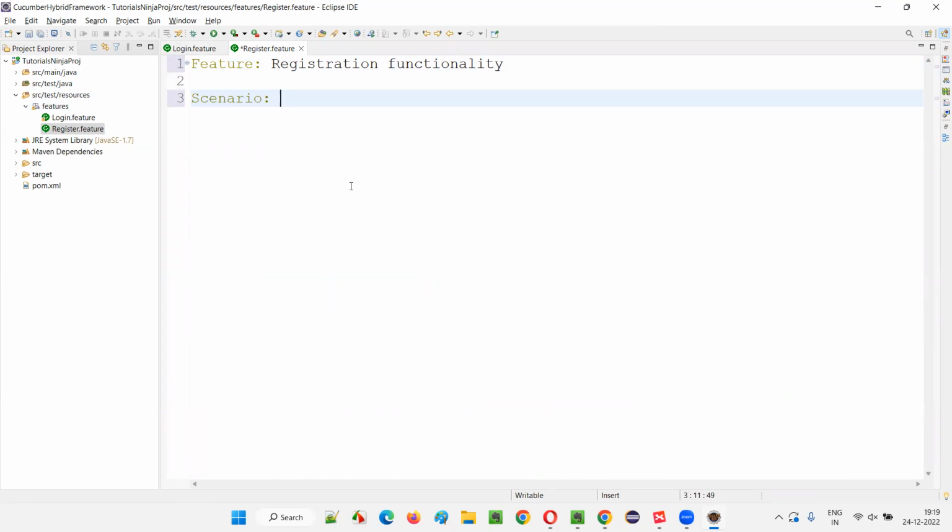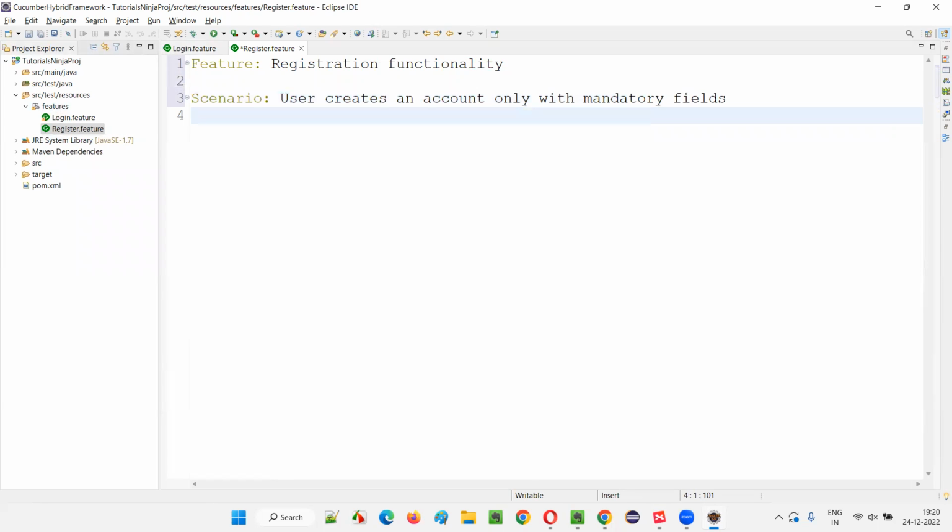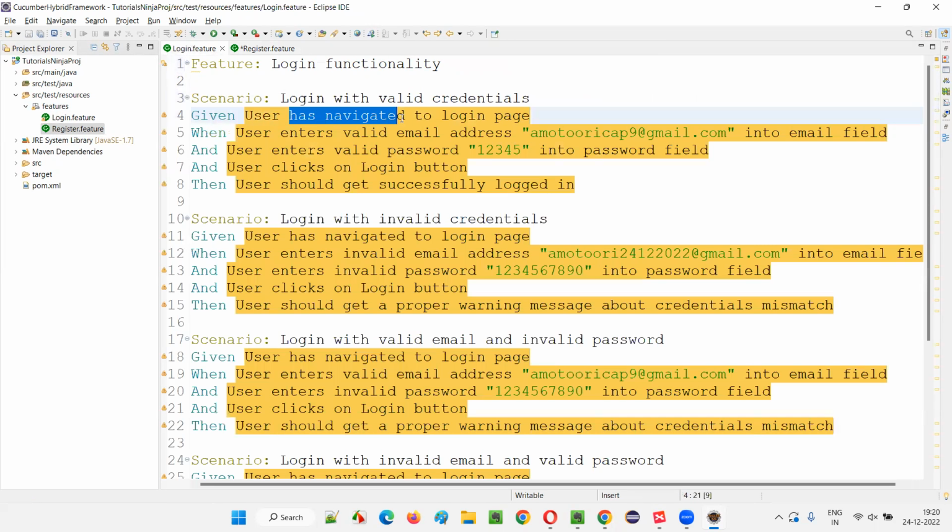Scenario: User creates an account only with mandatory fields. Only by filling the mandatory fields, user is going to create an account. Given user navigates. Here also it's better we write user navigates. That will be in sync. In the login also we'll write given user navigates. It will be in sync.